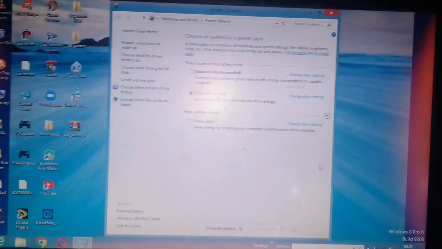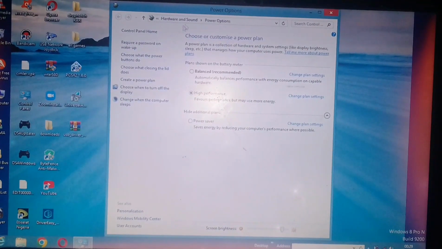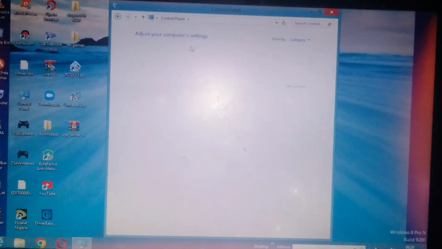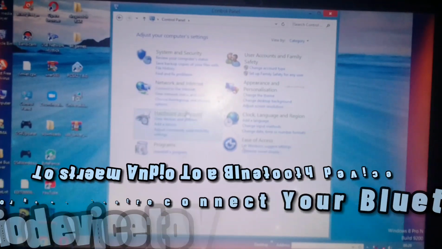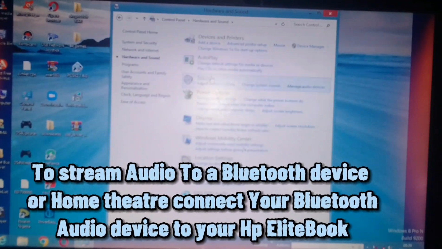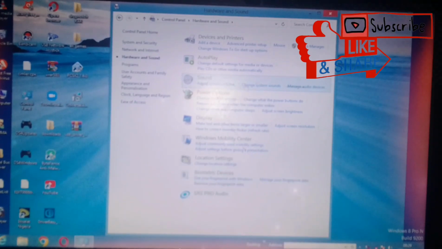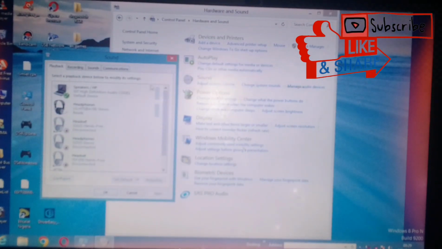As you can see, I'm with my HP EliteBook 9470M PC. So I'm going to be showing you how I play music videos and stream the audio through Bluetooth to the home theater system. So right here, as you can see, I've connected it in the first part.